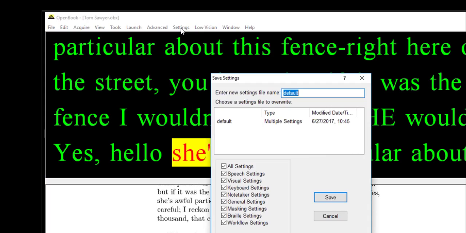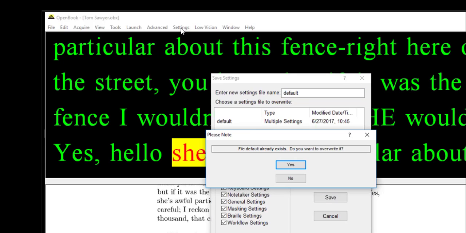Save settings dialog. When I enter the new settings file name, it assumes that I want it to be the default file format, and that is generally the case. But I could choose to give it another configuration name in case I wanted to use different settings in different conditions. But here default is the default setting, so I'm just going to press enter. Please note dialog. File default already exists. Do you want to override it?